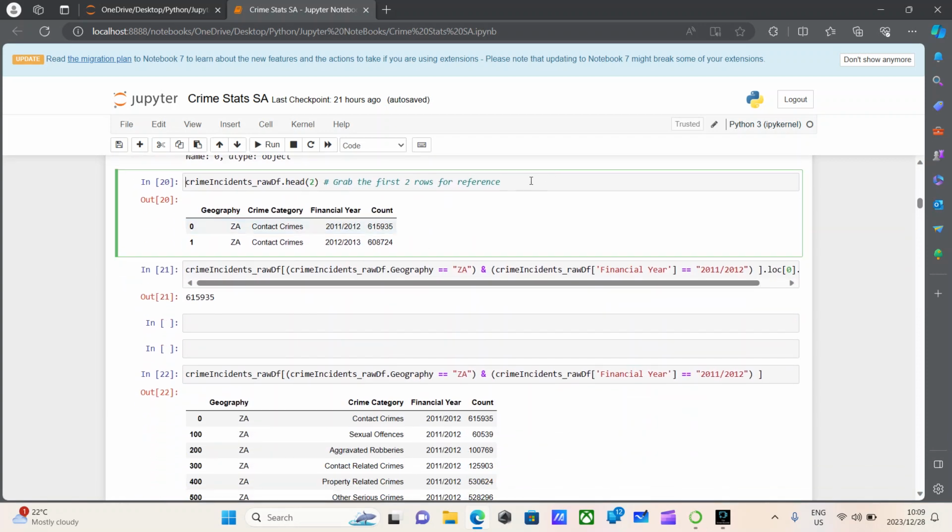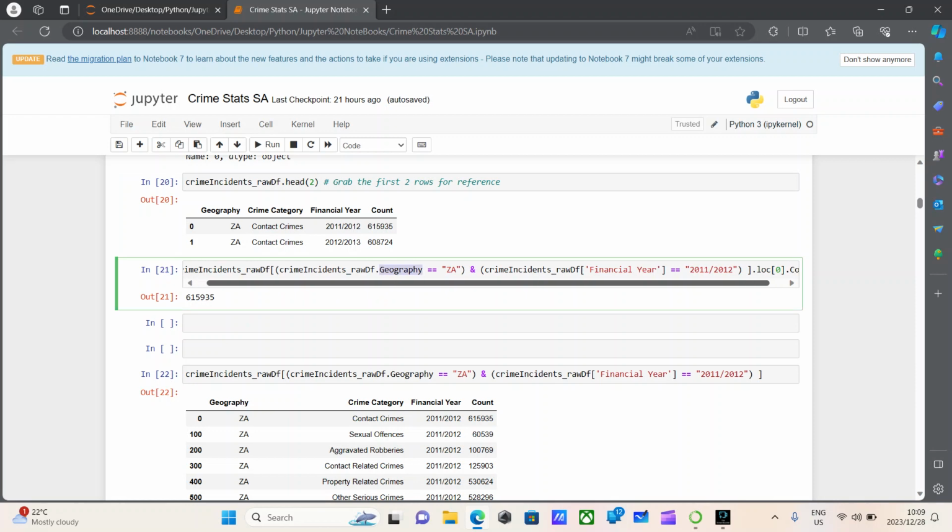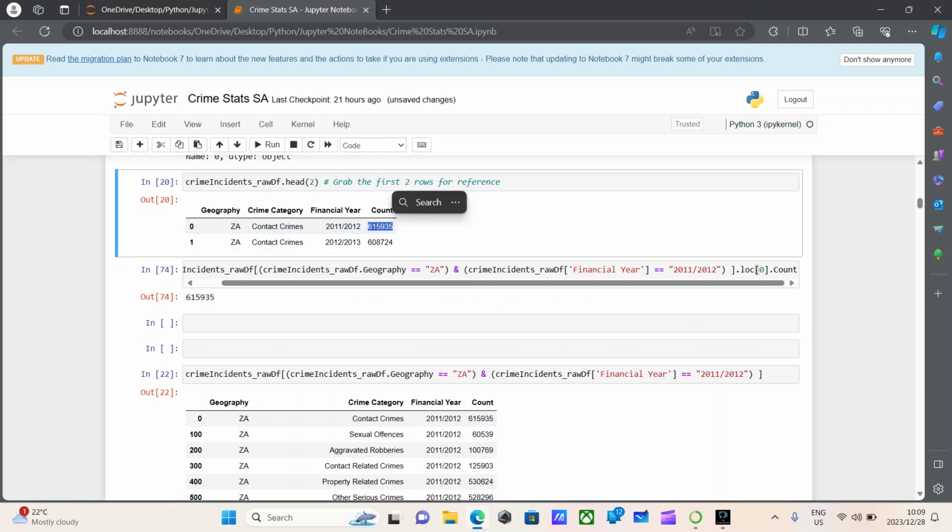Now, let's just grab the first 2 rows for reference. Ignoring the index, we have geography, crime category, financial year, and a count. How about this? Let's run a little code that will grab data only where geography is equal to ZA, so South Africa, and the financial year is equal to 2011-2012. And then we'll grab the first instance and we'll grab the count, which will give us 615,935, which is same as the value here.